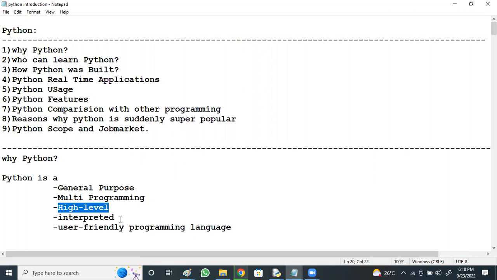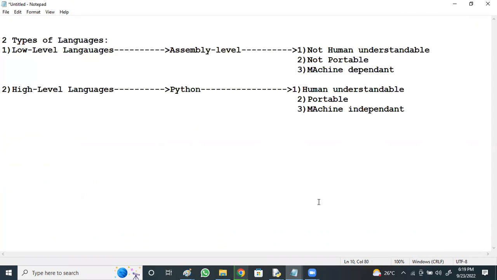It is a user-friendly or programmer-friendly programming language, which provides simple syntax. The syntax of Python looks like normal English statements. They're not as complex as other programming languages, right? So now coming to this, what features does Python have?